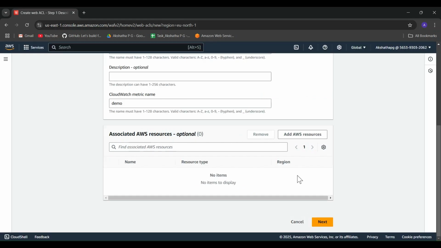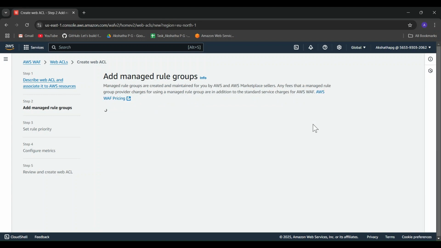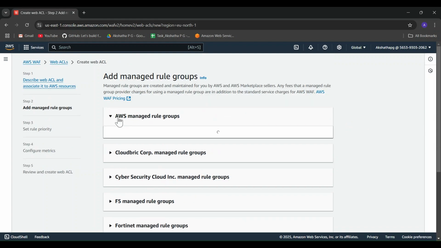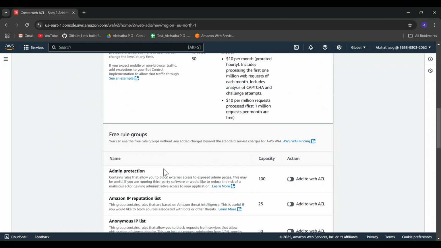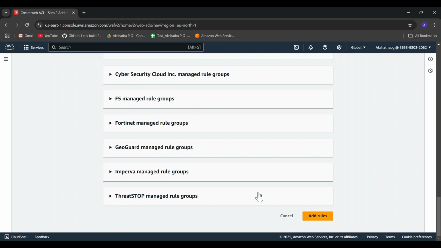So, click on next. Here, add rules and rule groups. When you go to add managed rule groups, here you have several options. When you go to the AWS managed rule groups, you can see account creation fraud prevention, and the additional fees are $10 per month. It will charge. You can see everything here. It shows the charges for you like this. You can check all those things.